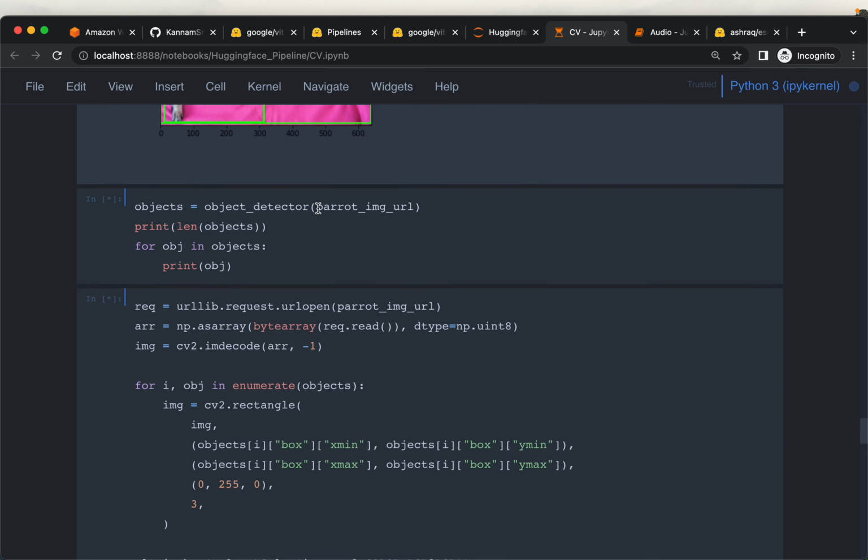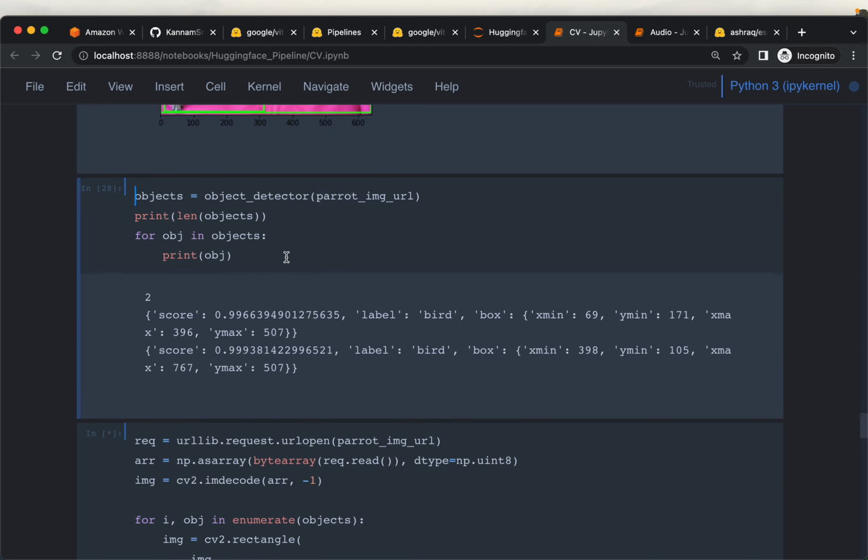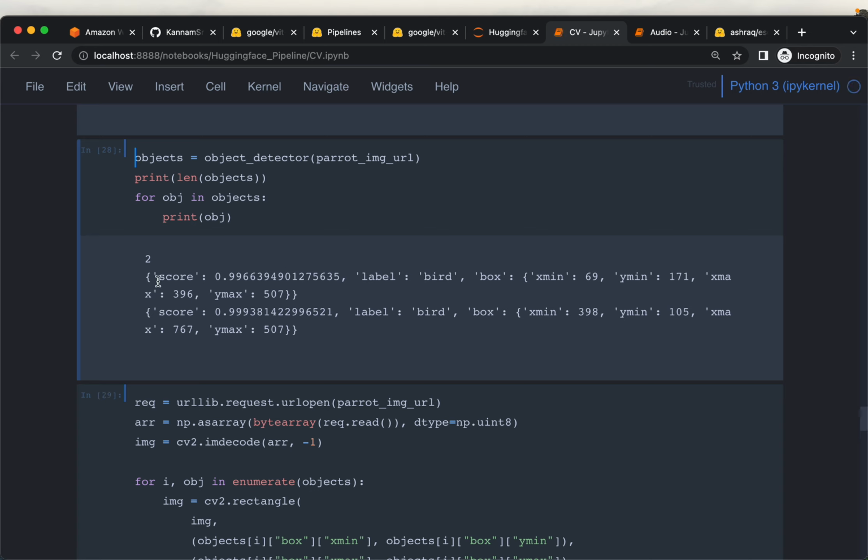So now we are calling the model with the parrot image. Let's see how many objects it detects, and let's look at the bounding boxes. Right, this is very good. So it has detected only 2 objects. Again, the confidence scores are really high, and it has detected them as birds.